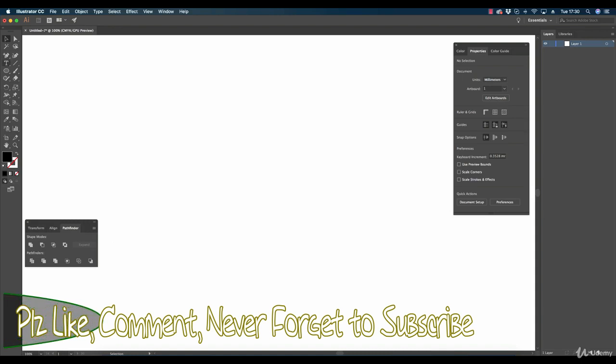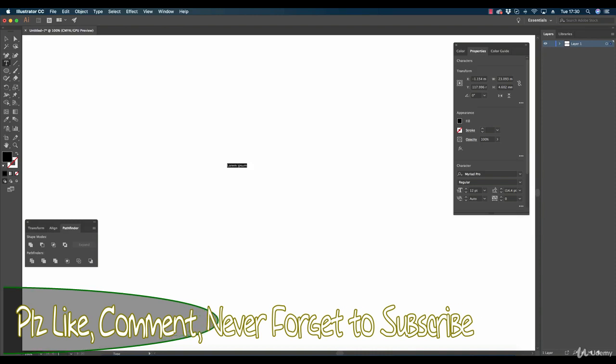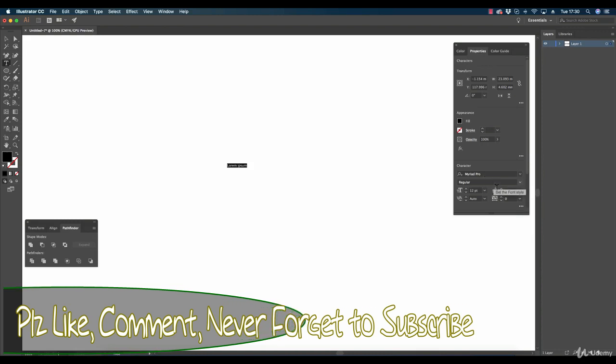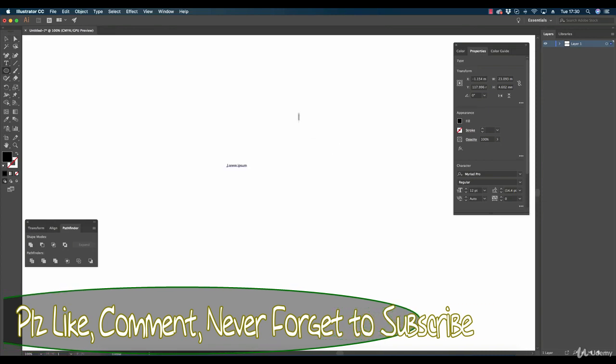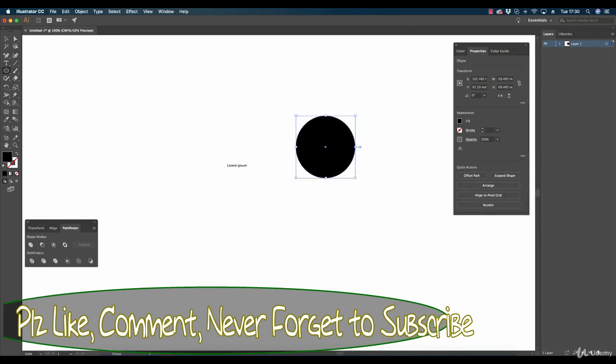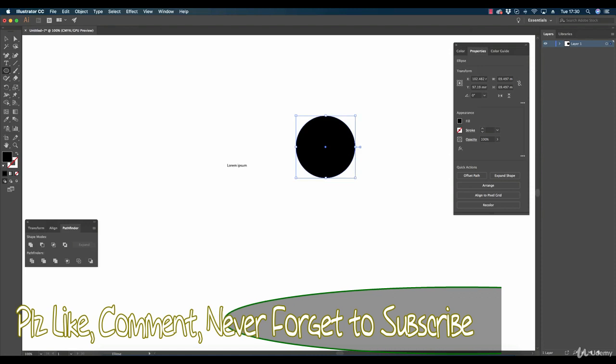As an example, if we select the type tool and we go to select and type, you'll see all the type options are now in the character panel in properties. So you'll see we have the font and the options for the text within here. So likewise, if we select a shape and we draw out a shape, you'll see that we now have options for the shape within the properties panel.